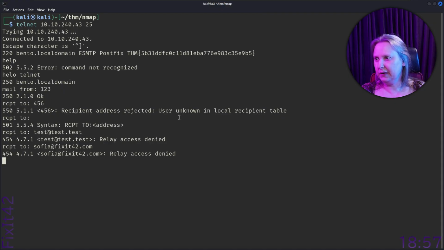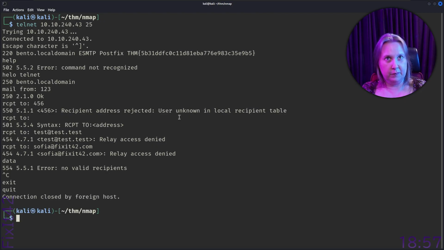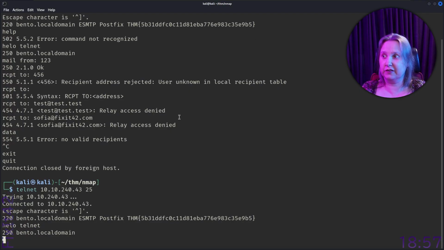But let's just see if we type data now. Yeah, because we need a valid recipient first. So let's just exit, quit, and we try again, and let's do exactly what they did. Hello, telnet, and it's just not set up to be able to even test, right?